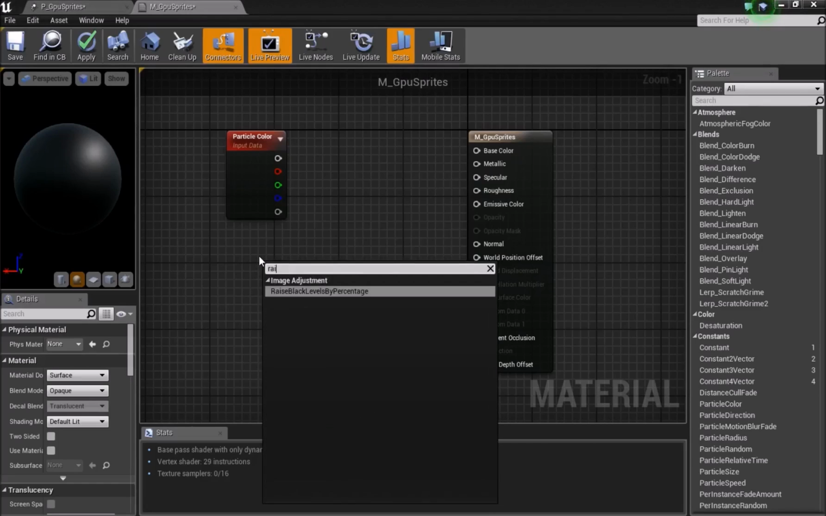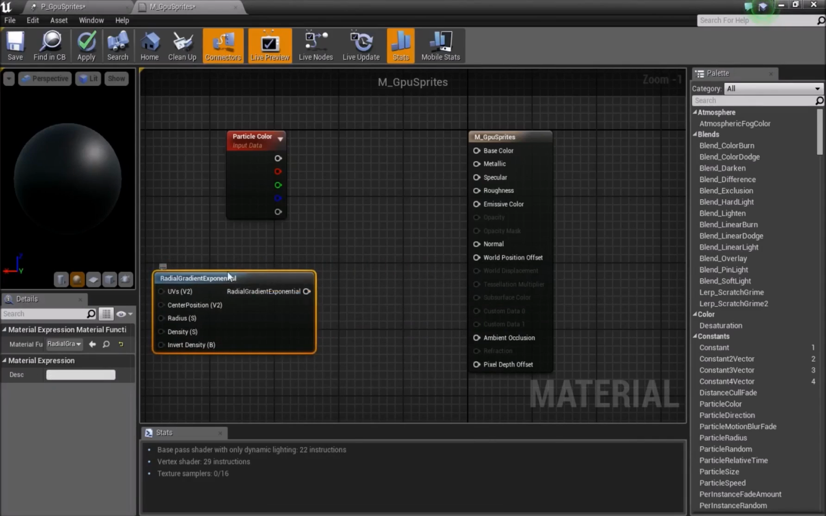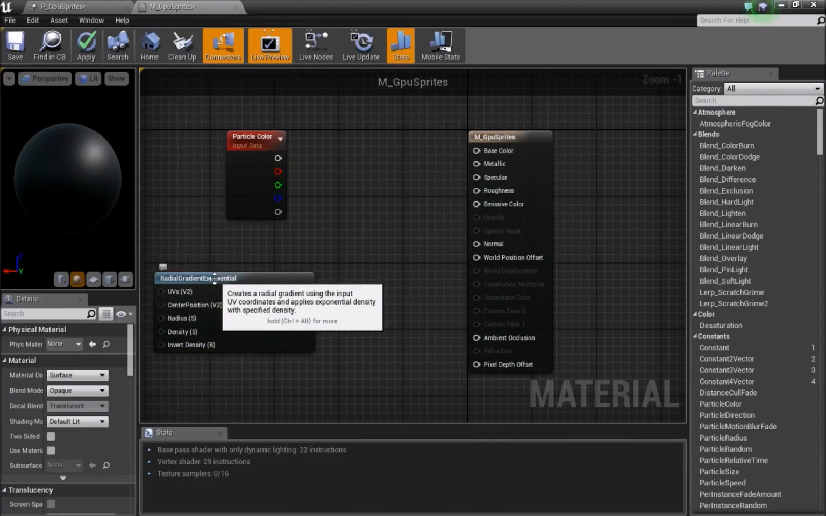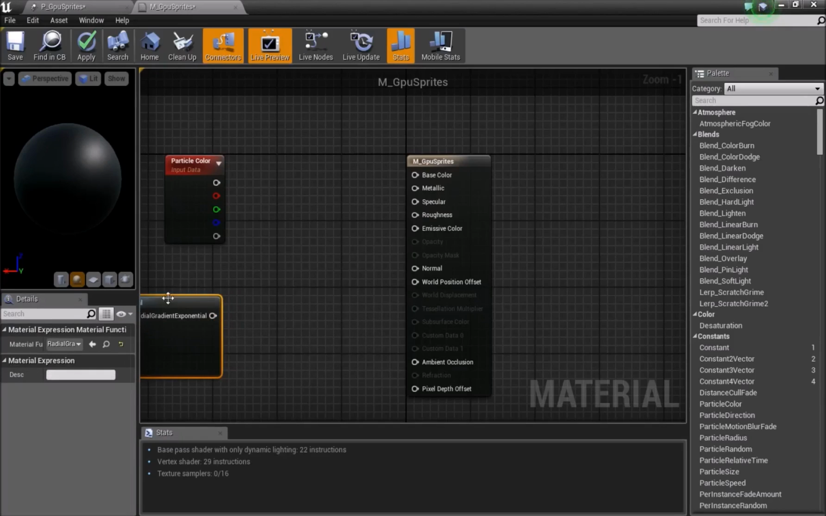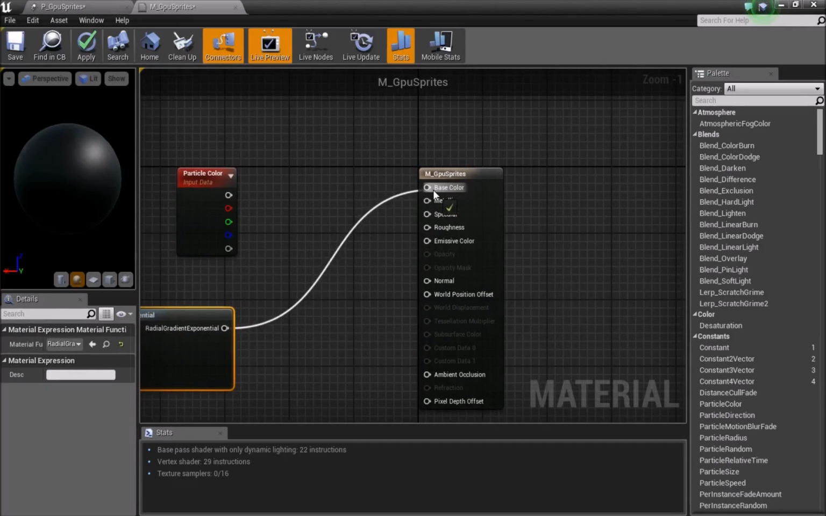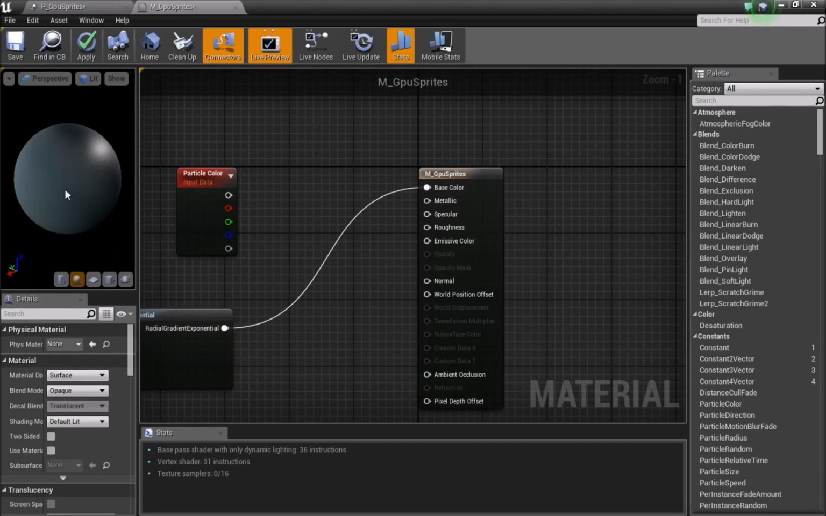And then I'll add a radial gradient exponential. You guys don't have to use this, but this is the one I use a lot, and I usually like this one quite a bit, and I'll show you what effect this gives us. I just plug this into our base color. Now you guys can see that this is giving us this effect. So this bit has gone black now, and the rest is kind of white from the sides. So this is the effect that I normally go for with these particle effects.